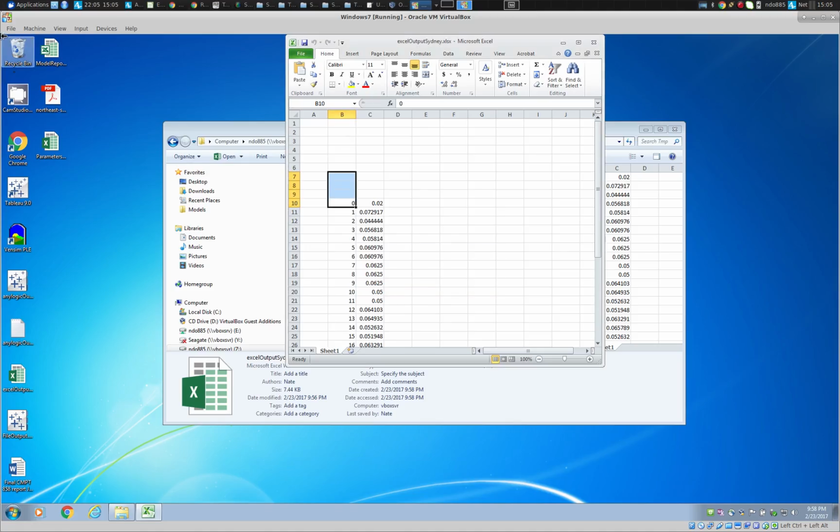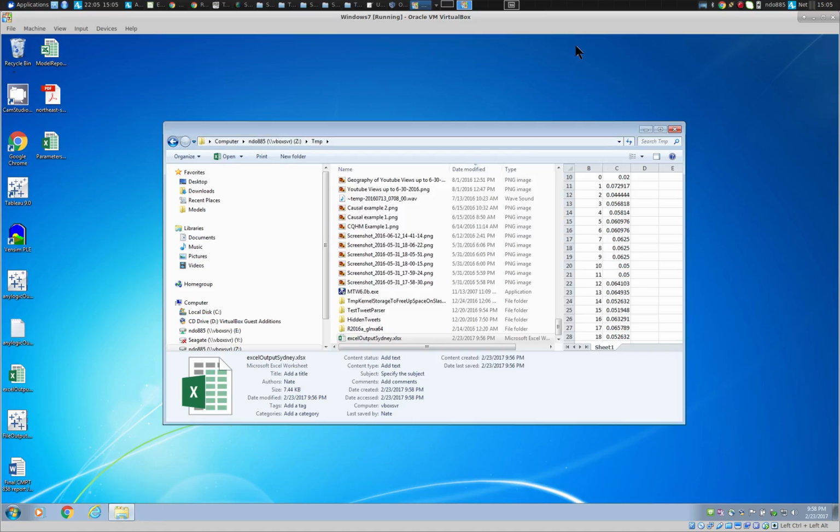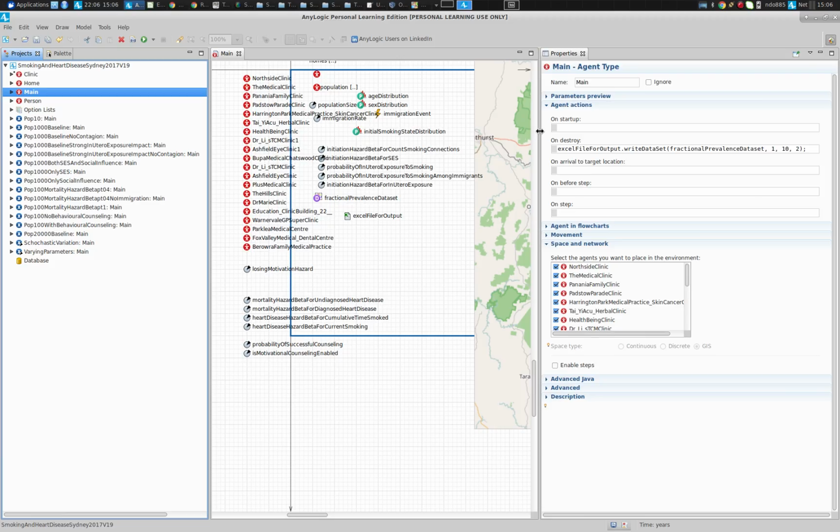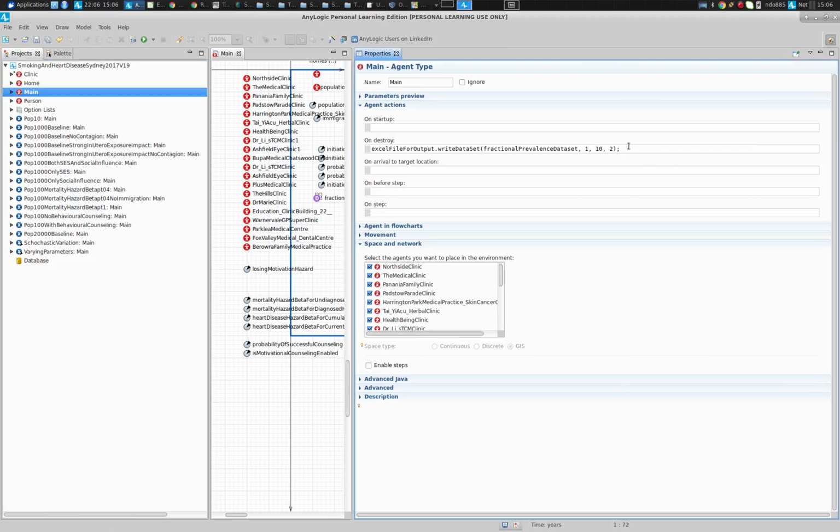In fact, let's do this, because let's just close this file. Okay, I think probably food is coming soon. Not yet. Okay, here we go. I closed that Excel file. I'm going to go back here, and ladies and gentlemen, let's go to, where did we write to this file? On sheet 1. Well, yeah, but where in the model did we go to write to it? Agent actions. It was in main. It was agent actions, in which agent action? On destroy. Remember that? Yeah.